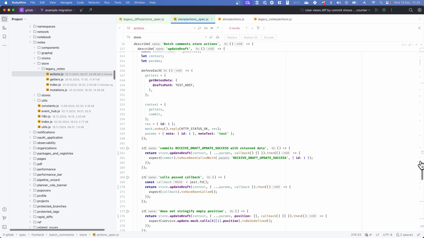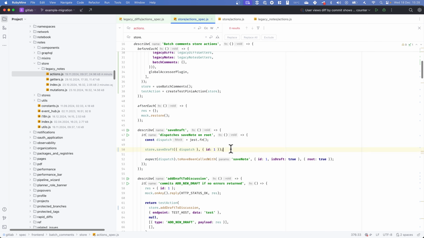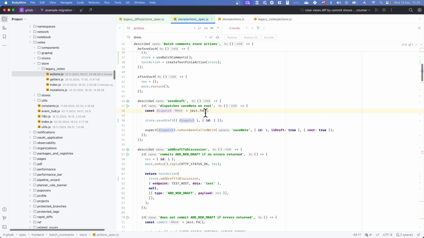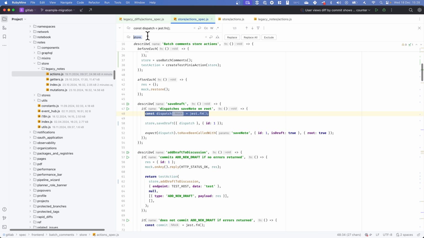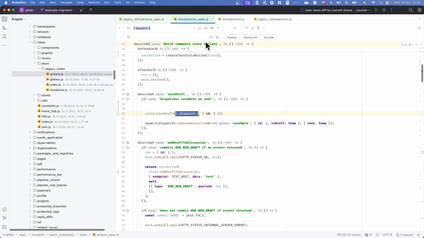So instead of testing your actions explicitly, you test the store, not the actions. We're calling this save draft method, and as you can see, it provides dispatch as a mocked function. We don't need this anymore. Let's see if we have any references to this. Yeah, we can safely remove it. And calls like this are not needed at all.